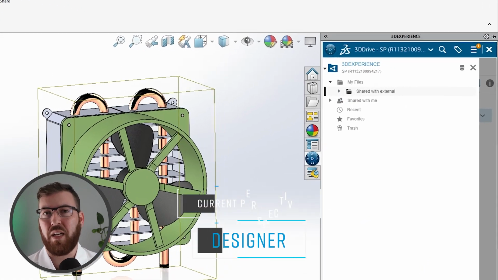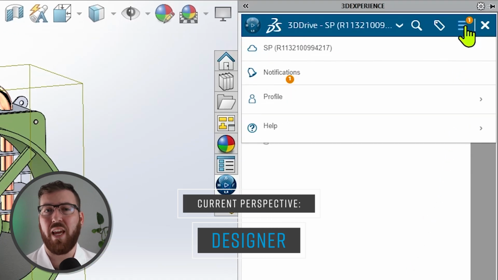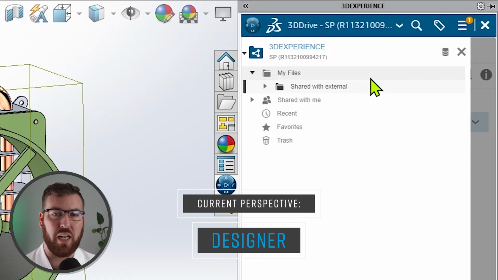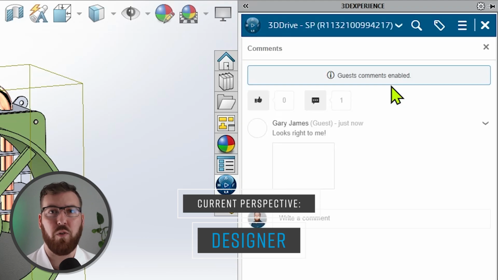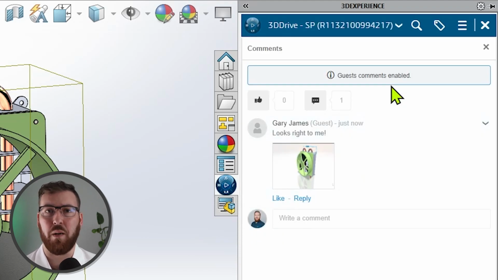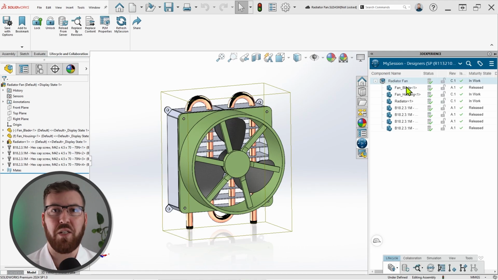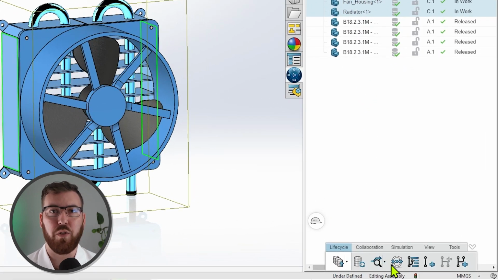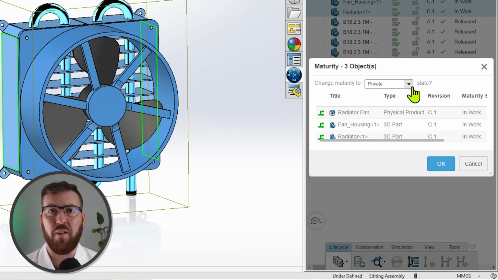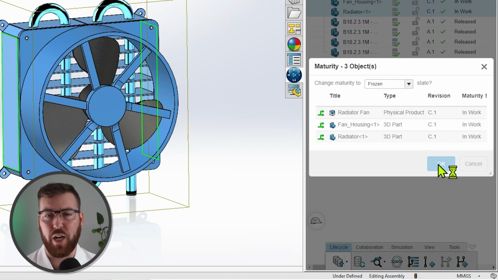Back to Jacob's perspective, as the designer, we see another notification, this time conveniently inside of SolidWorks. A few clicks reveal Gary's comment validating the changes so we can move on to submitting the revision for approval. Selecting the revised components, I'll use the maturity controls to move them into the frozen state, preventing others from locking or modifying them until they've been approved or rejected.